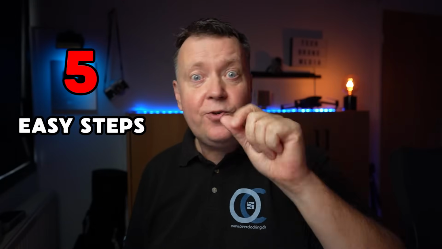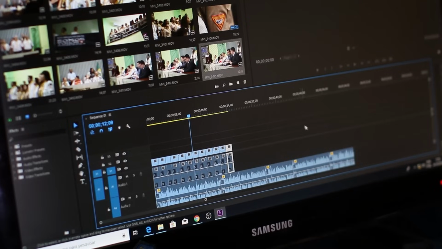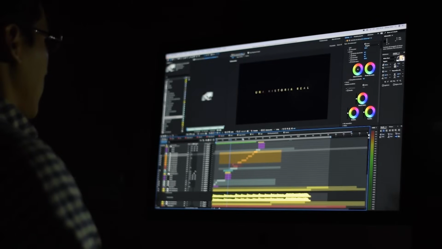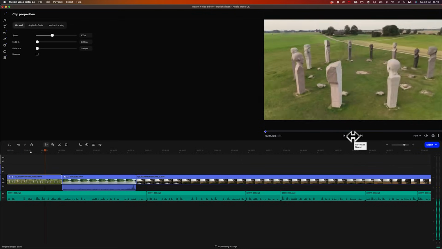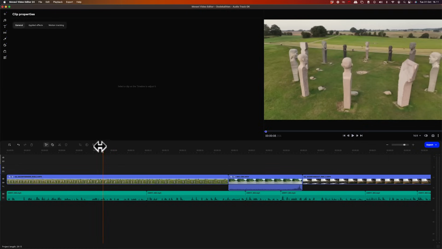5 easy steps to edit your first video with the Movavi Video Editor. If this is the first time that you're editing a video, which it likely is since you're watching this video editing tutorial for beginners, it can be quite intimidating seeing the software interface for the first time. This is why it's a big advantage that you have chosen the Movavi Video Editor, because of its simplicity and yet powerful tools that will allow you very easily to get started.